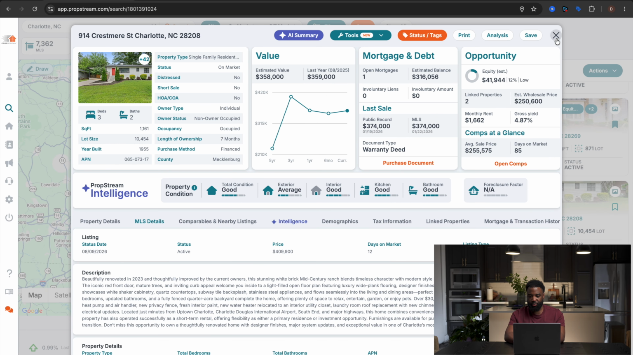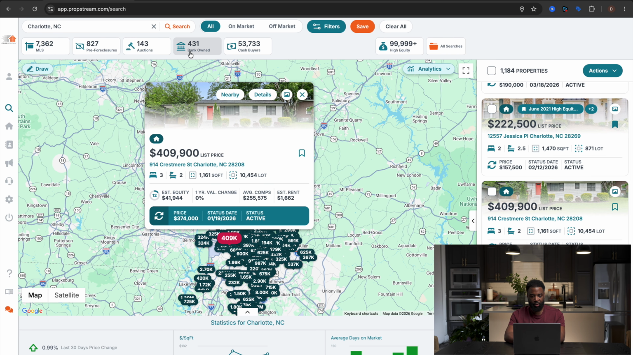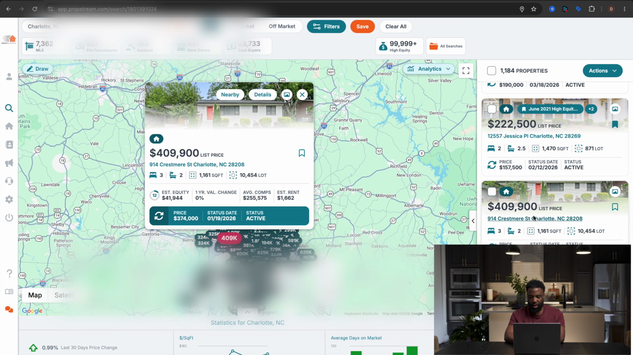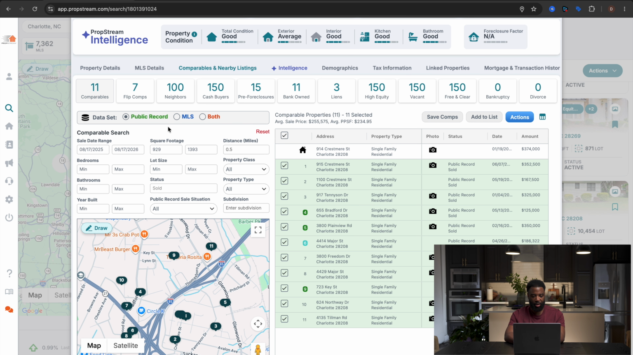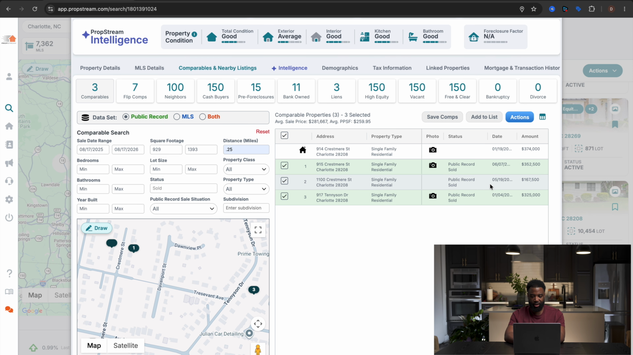Another feature that's big inside of Propstream as well is running comps. So let's say that we wanted to run comps on this particular property right here. I do have the address and everything blurred out, but let's say I want to run comps on this property right here, right? First thing I'm going to do, I'm going to go in and switch it to public records. So that brought it down to 11. I'm gonna go to 0.25. That brought it down to 3 comps.